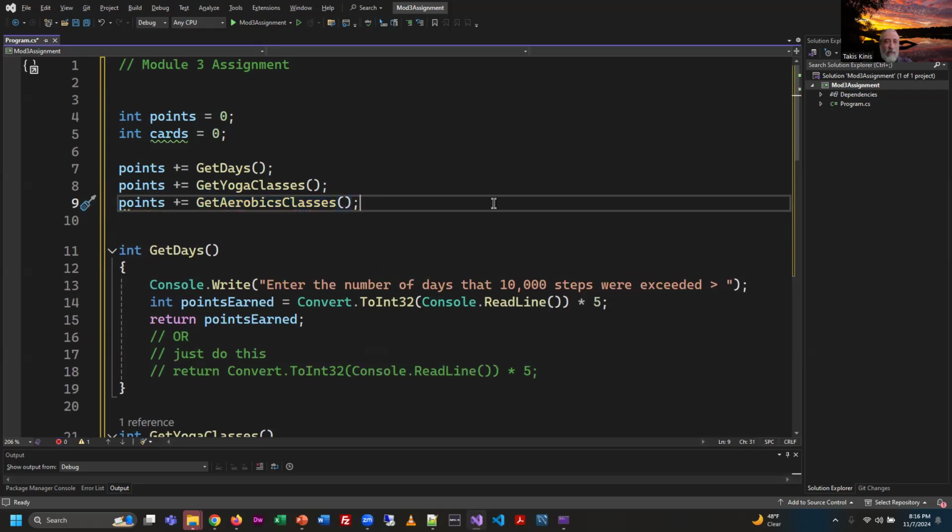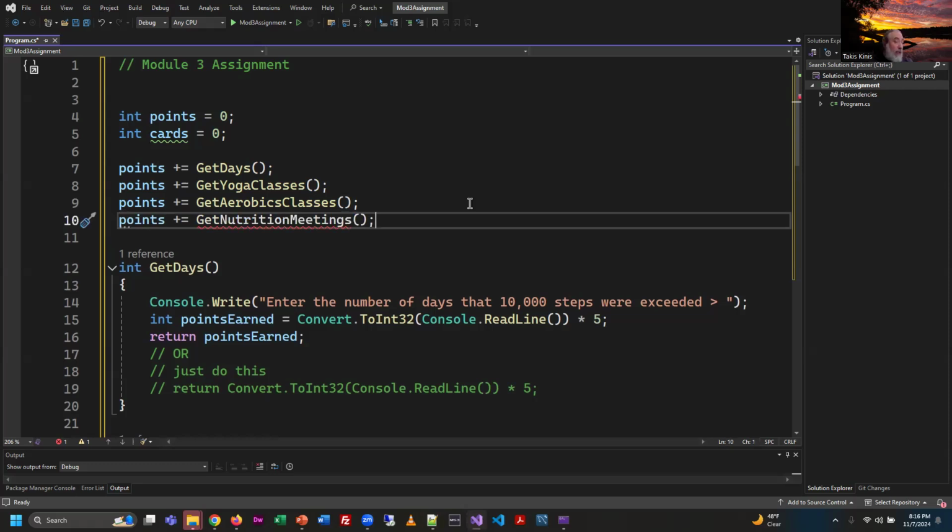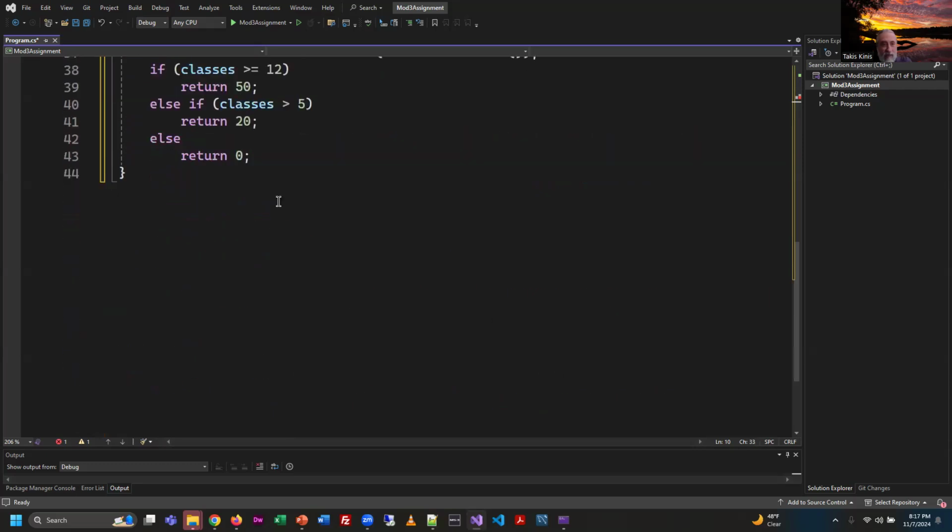parens, semicolon. All right, and then we're going to have one more to do, right? And that's going to be the nutrition meetings. So I'm going to go the other direction with this one. I'll call it first, right? I'm going to copy that name and manually create this. I'm just going to do it that way at the bottom.